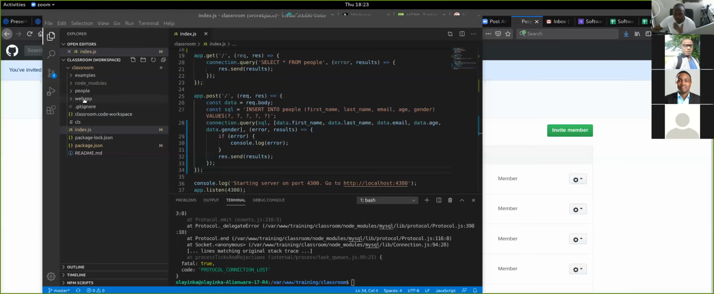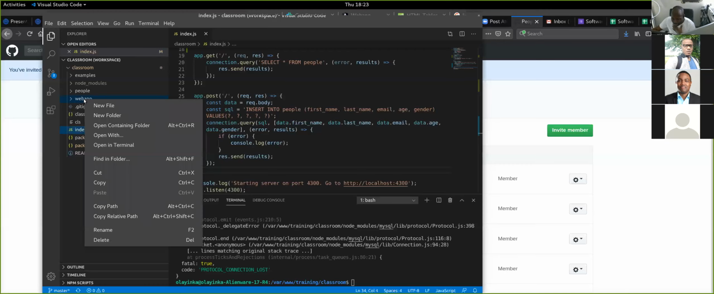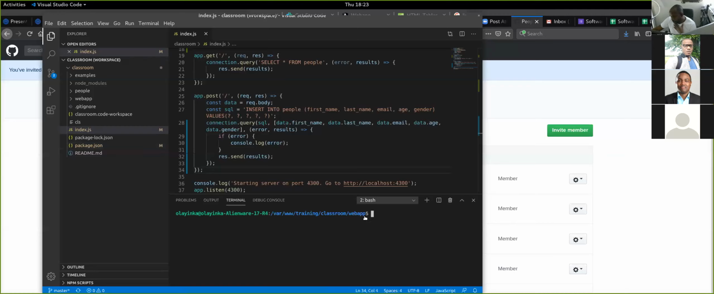So in VS Code, you right-click on Web App, and you can say Open in Terminal, and that opens up the Web App folder in the terminal here. So that's an easy way of getting right there. And remember to start Angular, just do ng s, and that starts up an Angular application.